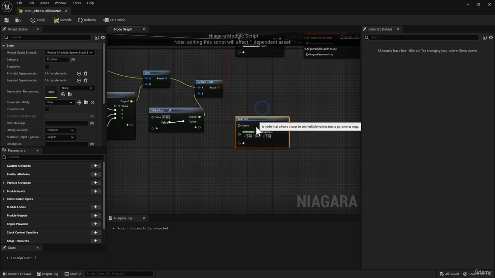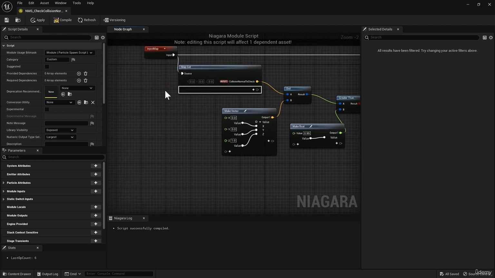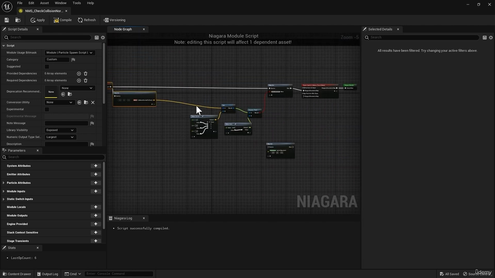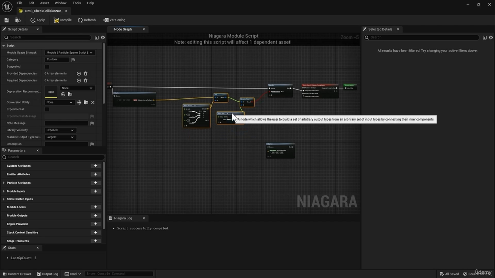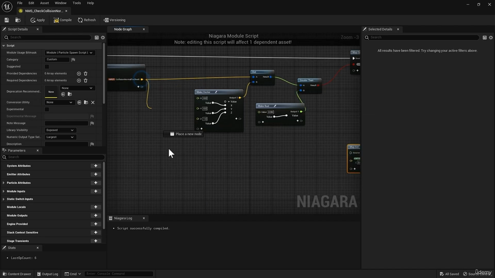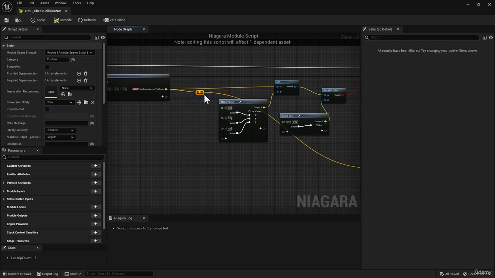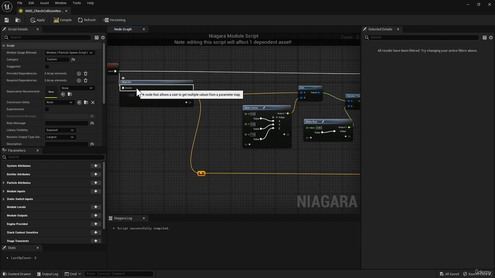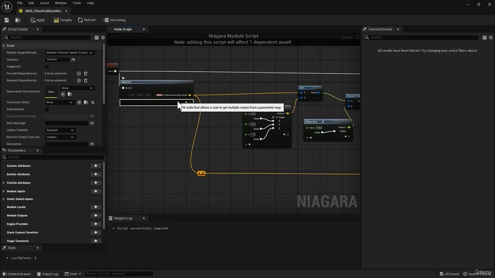Then I'm going to move this node down. And I'm going to go to this map get. And move these nodes out a little bit. And organize my graph, move these up. Then I'm going to connect this pin to here. And drag down this pin to here. So for the things we want, we only need one map get since the function input is the same.